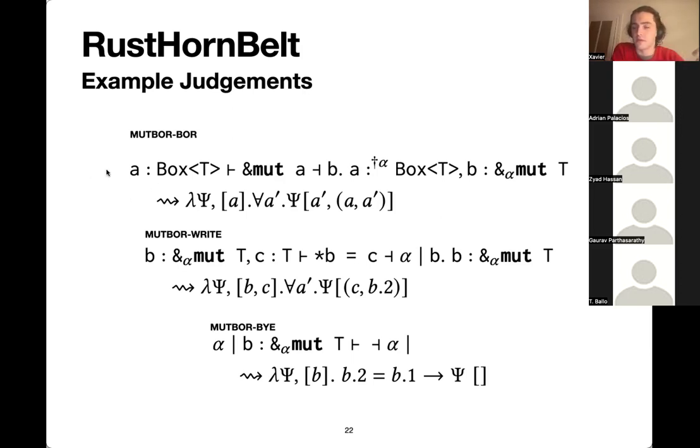We start off with some value. In RustHornBelt, we always box all of our values as it simplifies the proof. You can read the box T here as just being something of type T. So we have some value A of type box T. We borrow A, and we produce some value, which we call B here. We have a little binder for B, which is going to be of type mutable borrow of T. But we also have A, of course, which is frozen for the lifetime of the borrow. So we still have A in our context. We're just not allowed to use it until we're done with our borrow.